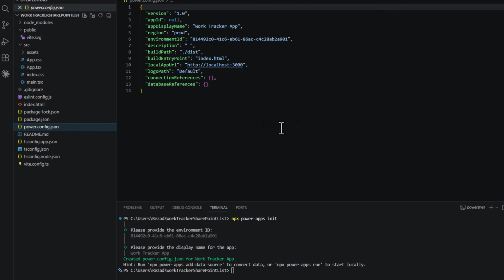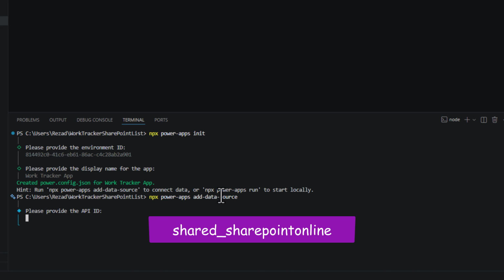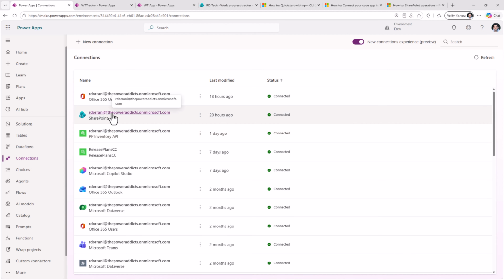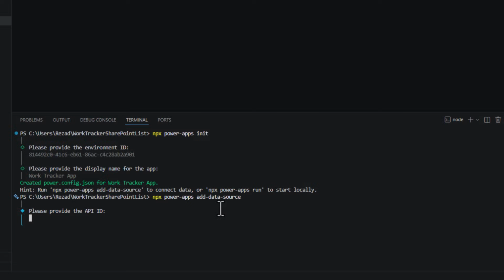Now to connect to SharePoint, we have the command npx powerapps add data source. Now it's asking for the API ID. The API ID for the SharePoint connector is shared_sharepointonline. If I click on the SharePoint connection, right here is that API ID for SharePoint, which is shared_sharepointonline. I'll paste that right here.